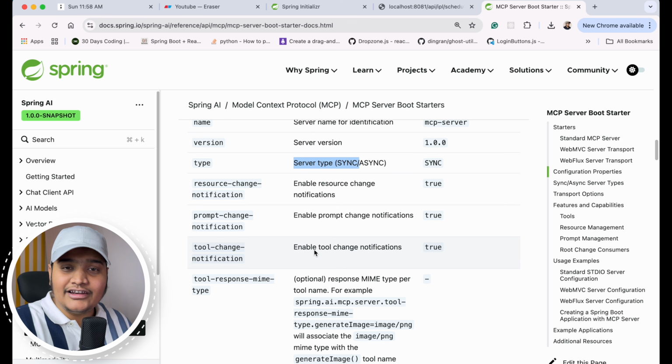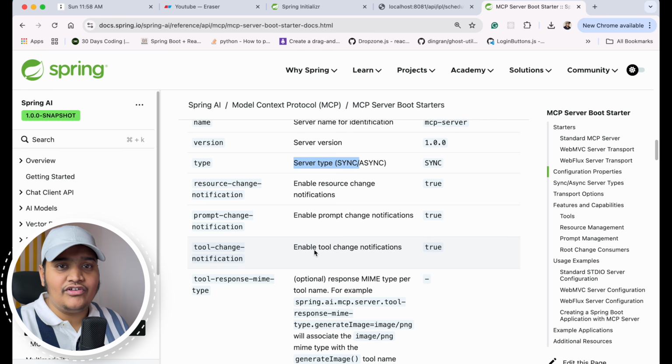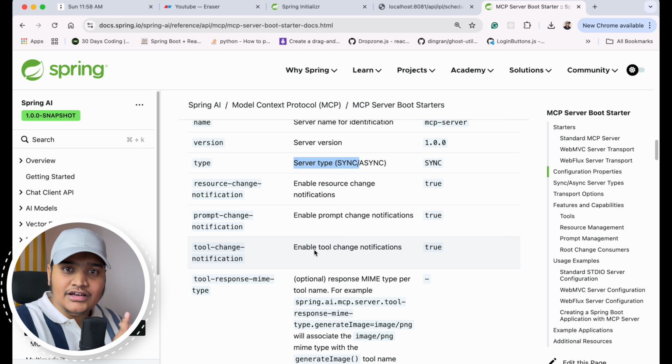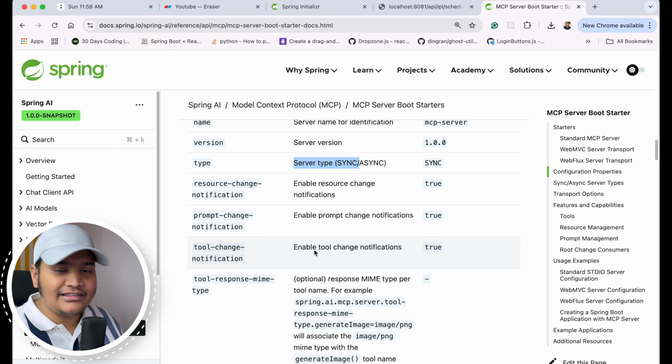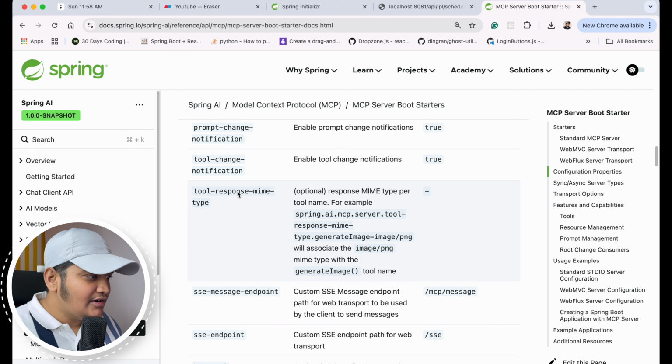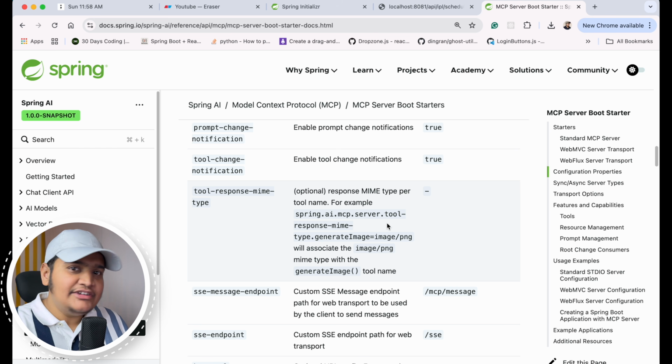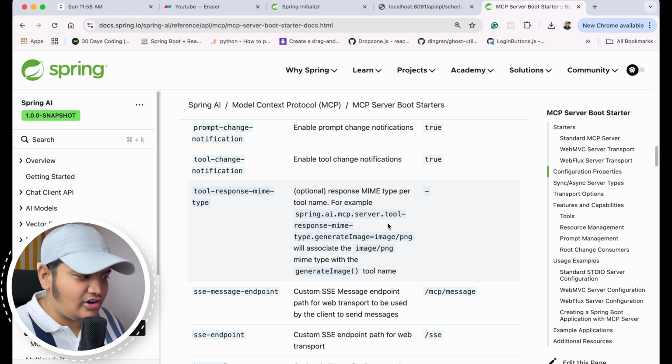We talked about this earlier in the MCP video, that an MCP server gives three kinds of information to handle: tools, resources, and prompts. Today we are going to talk about tools. And what is the tool response MIME type? Like how are we giving the tools? Is it a PNG, a generated image, or something else? Based on that we are going to provide it.